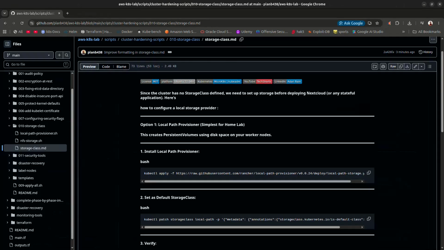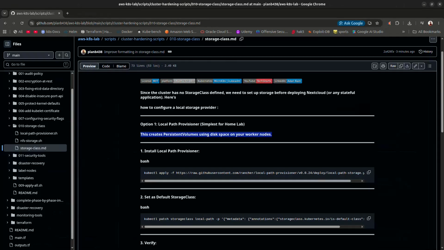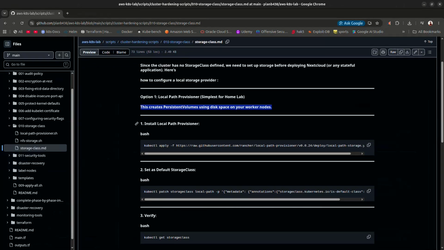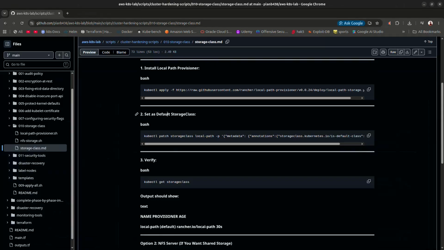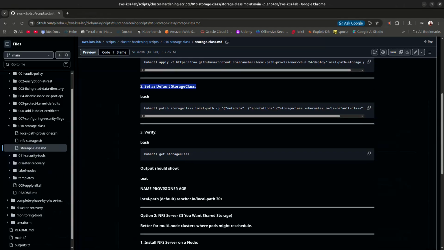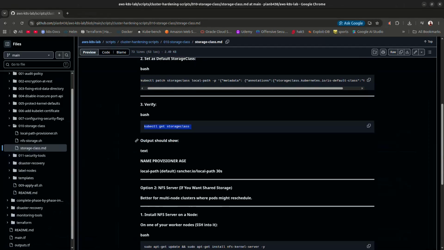Here, the documentation shows two approaches. The first is a local path provisioner, which is a simple option for a home lab or a small Kubernetes environment. The second option shown is NFS, which can provide shared storage and is more appropriate when workloads may move between nodes. For this walkthrough, we're going with the local path option.